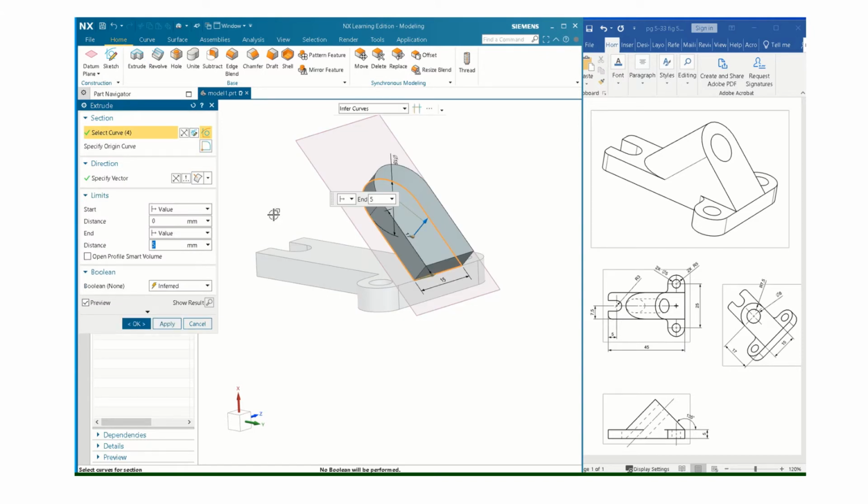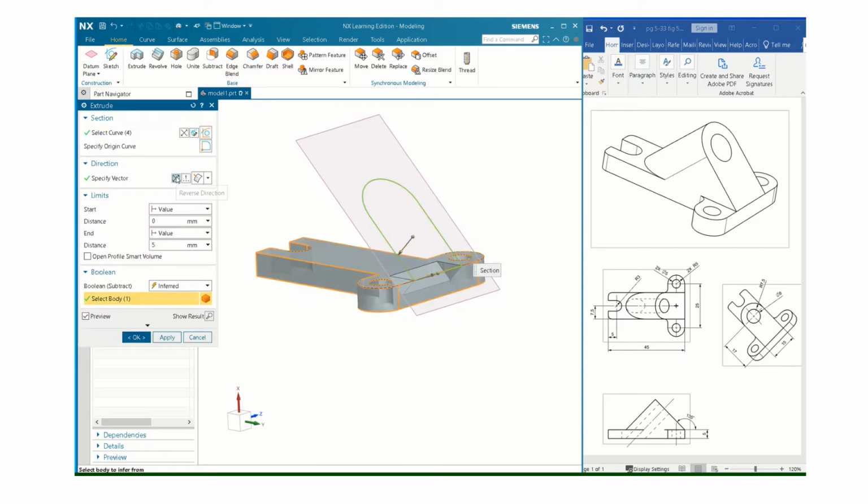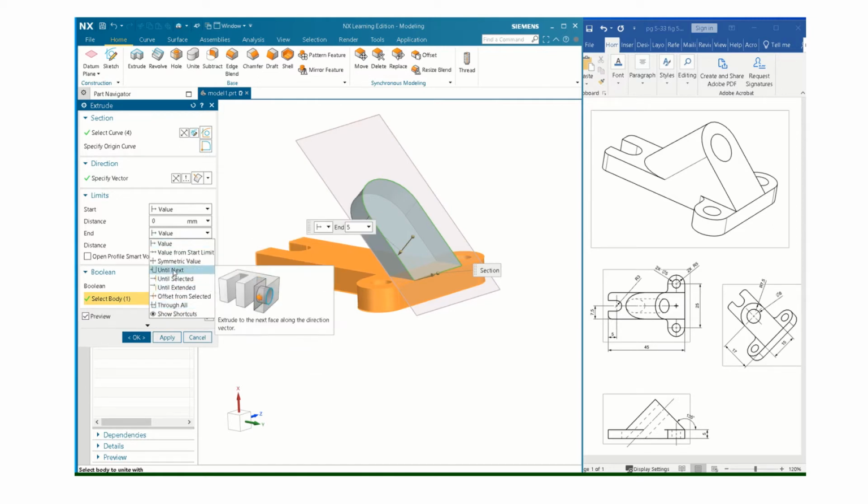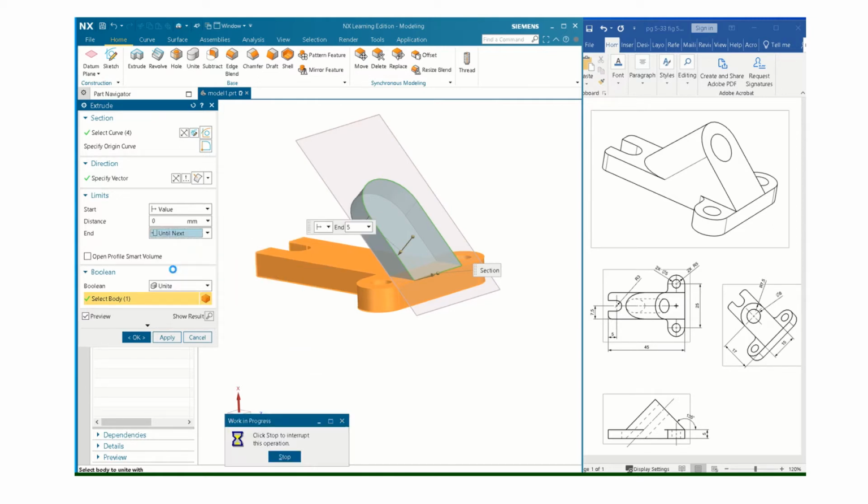You have to pay attention to a couple things. Obviously, that's the wrong direction. What I need to have happen is to come all the way down to here. It's kind of funny looking because it doesn't know what to do. It's trying to infer what's going on. What you want to do is unite, so you unite this piece with that base. As far as the end value, you want to go until next.